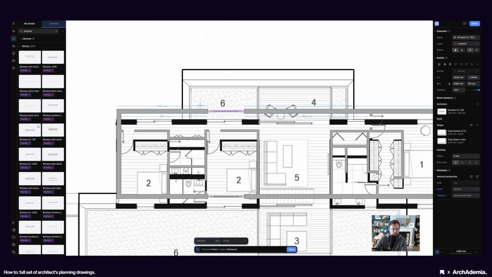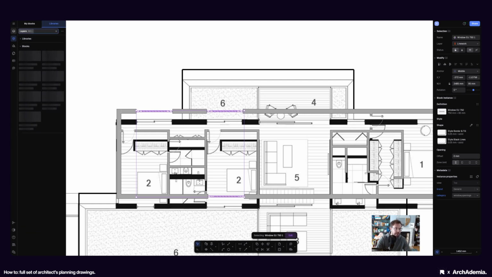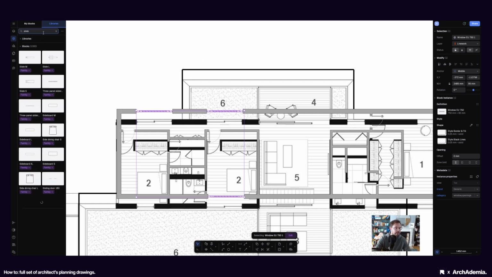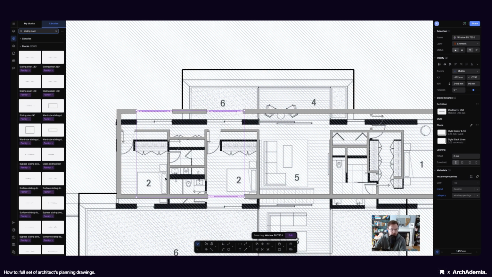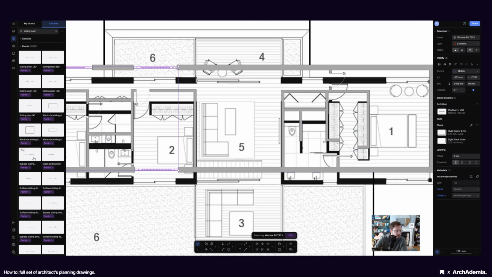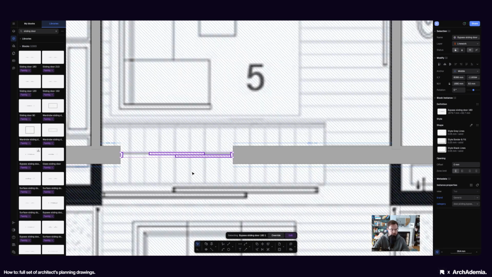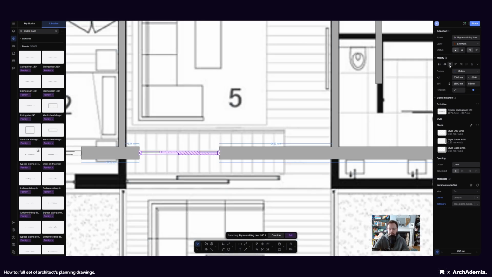Oh yeah, we've got something there and there. Then let's see if we just type in sliding door. There's sliders everywhere, so let's see if we can. That's right, just needs flipping.